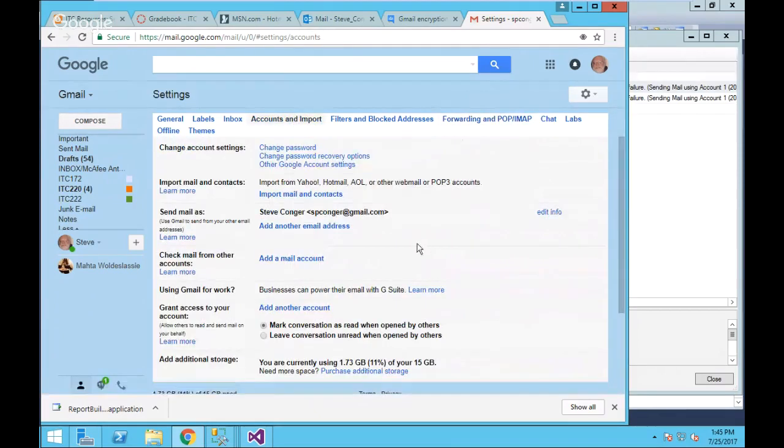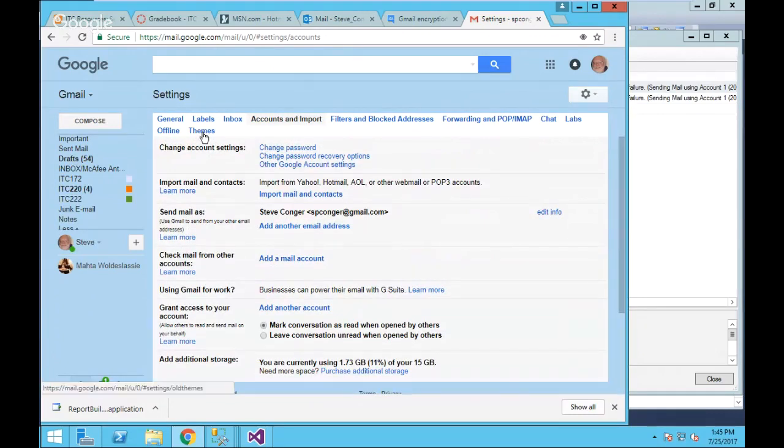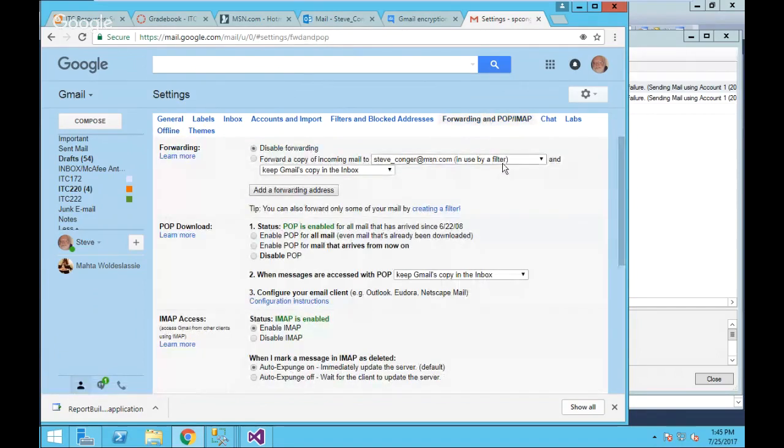Accounts and import. I don't know. I always have trouble figuring out. There's so many of these. I don't want themes. I don't want offline. I think it's under IMAP. I think IMAP has to be enabled. And POP maybe needs to be enabled.